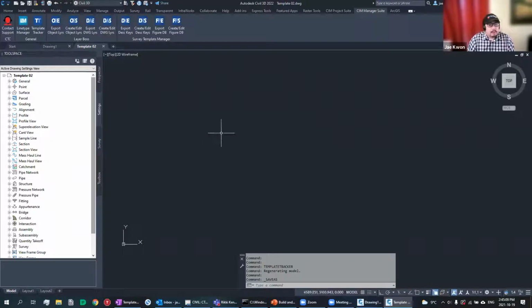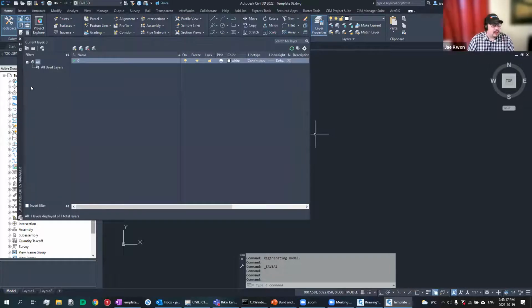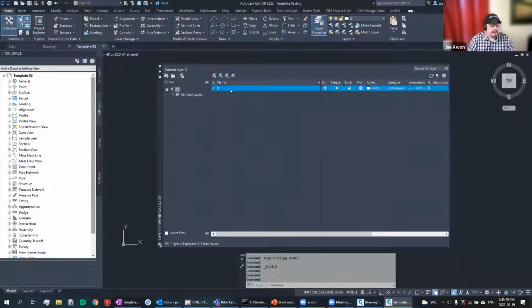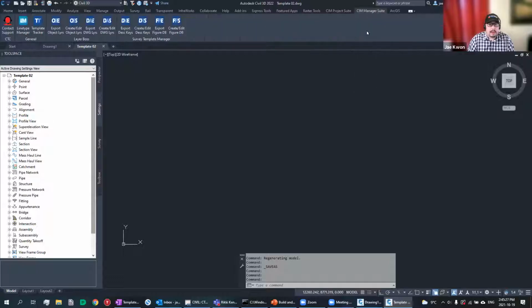Okay, now we need to generate some layers, because currently this template has none. We only have layer 0, and that's all we have. So we need to populate a lot of layers at the same time, and for that, we're going to kick it over to Excel using the CIM Manager Suite.